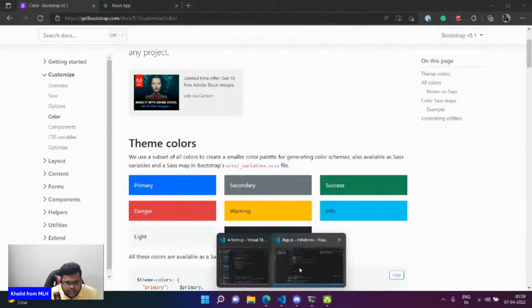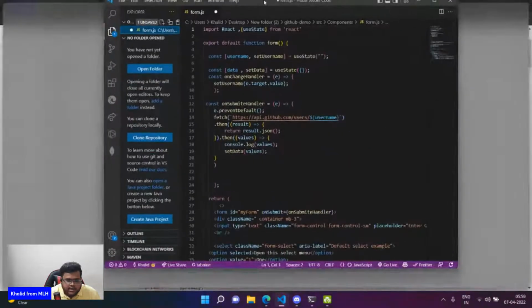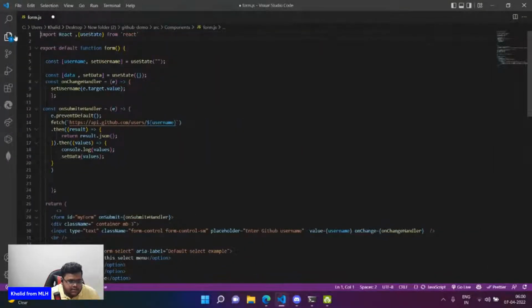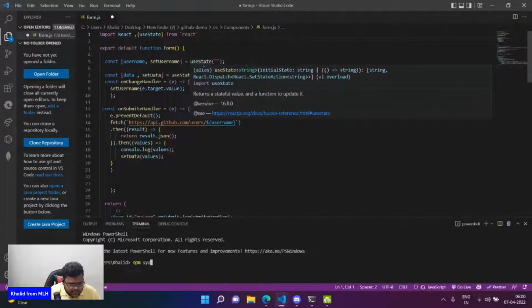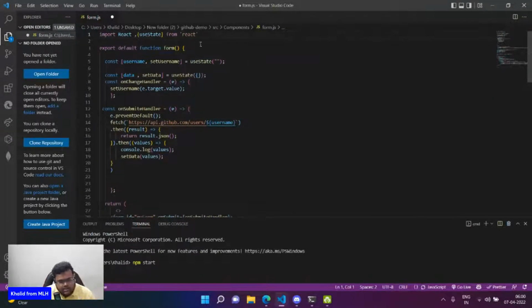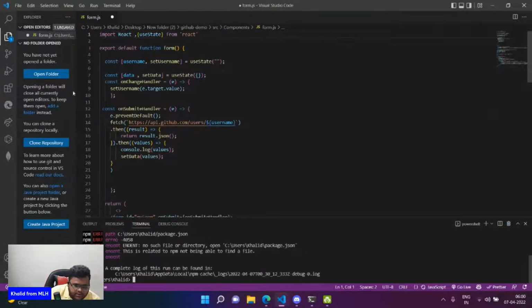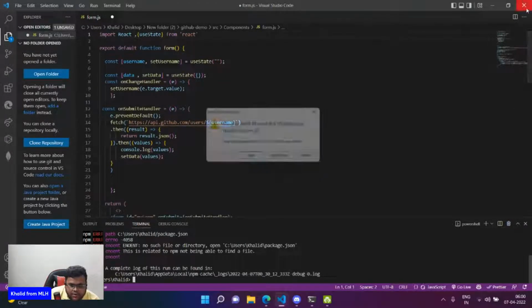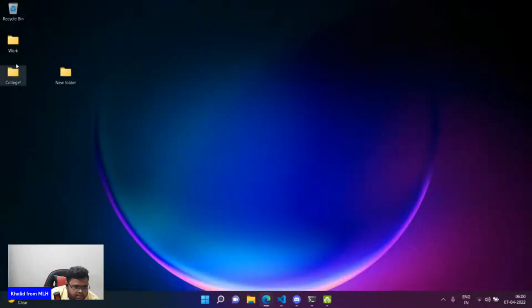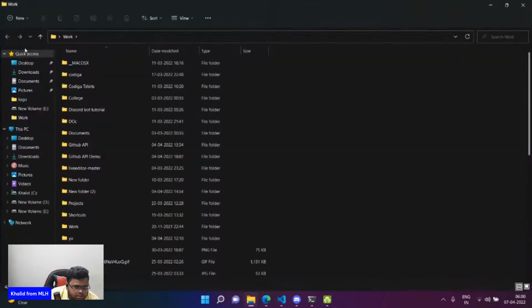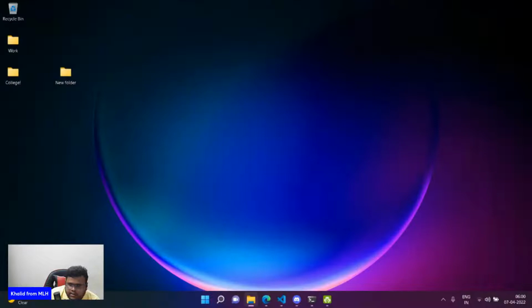Let me quickly bring VS Code on the screen so you can see it. This is the application I made for giving you a short demo. I'll run this one as well with npm start. I guess it will ask me to run it on a different port. Okay, sorry, I'm running it directly over here. Let me open it in the folder so that it doesn't create chaos. I'll go to the work folder.